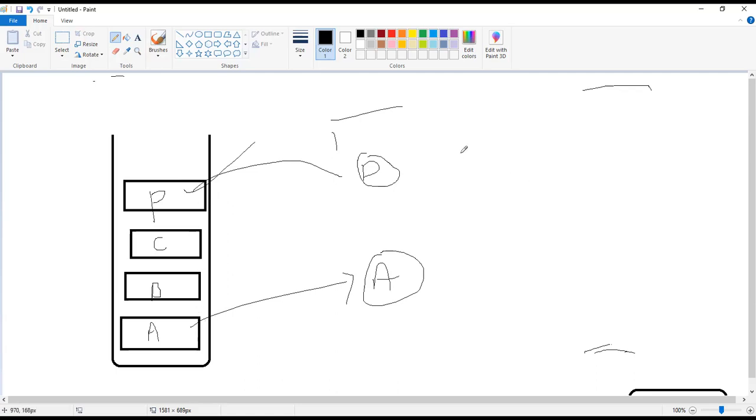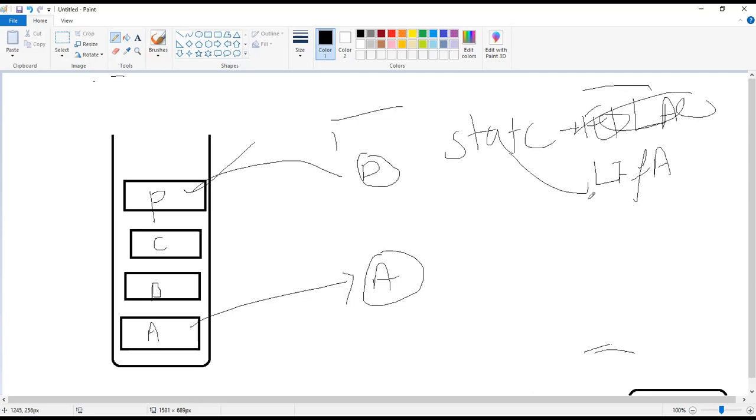So just like that, your stack is LIFO: last in, first out. The last one in will be the first one out. If you have added D at the last, D will be the first to be removed. And this is called your stack.